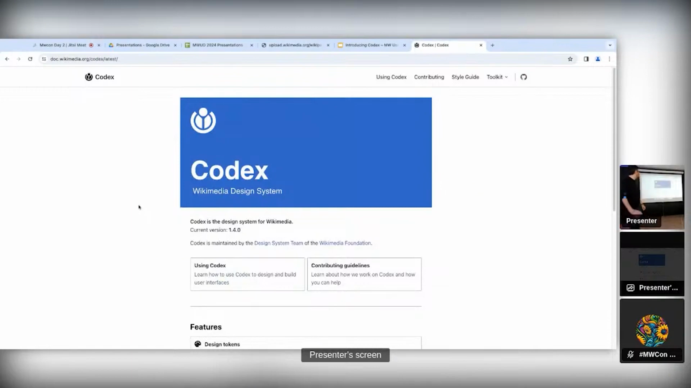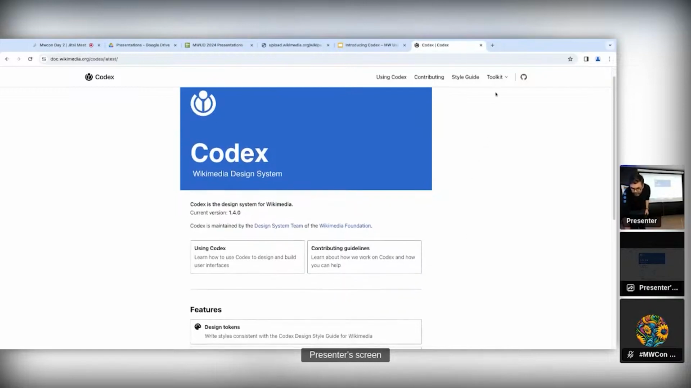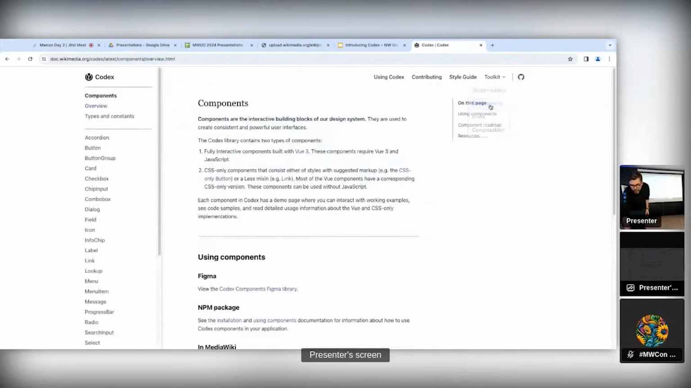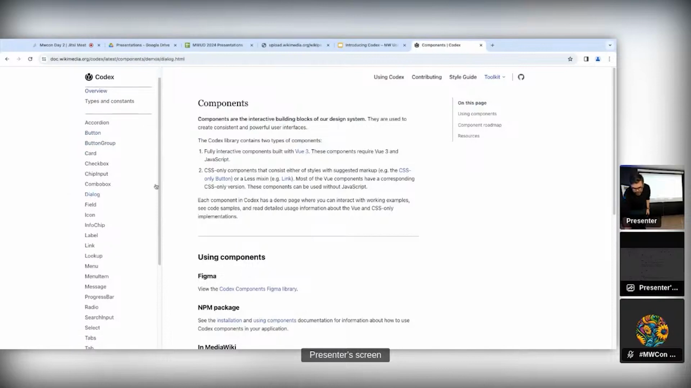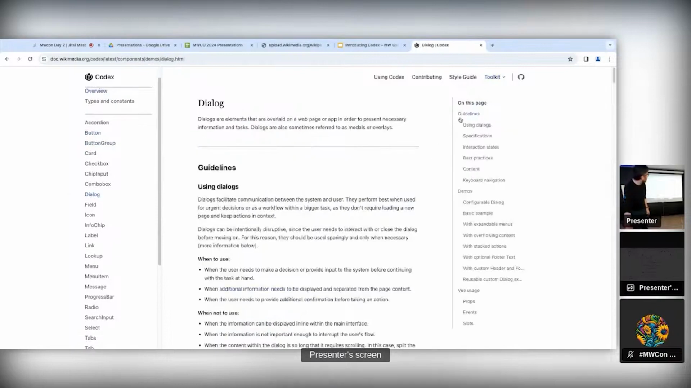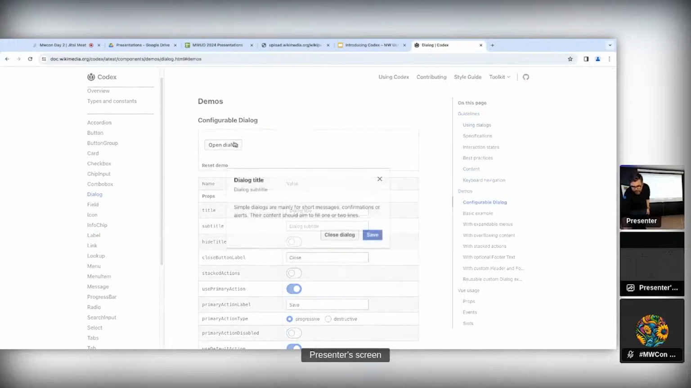And this is our documentation site. We spent a lot of time and energy on the docs. We consider the documentation really important. You can see there's a section for each different layer of the system here. For the components, all of these demos are interactive. So, what does the Codex dialog look like? We have design guidelines, but we also have a variety of interactive demos. Here's the basic one.